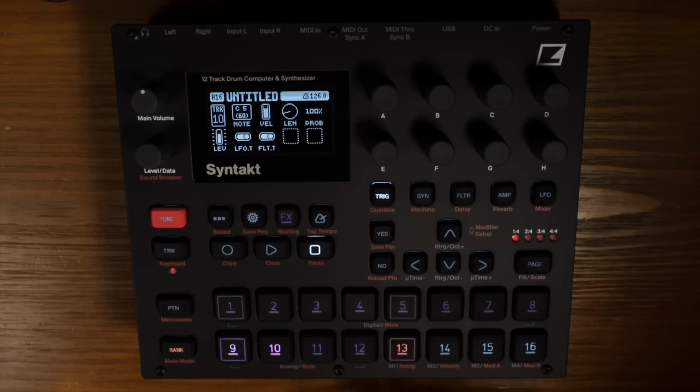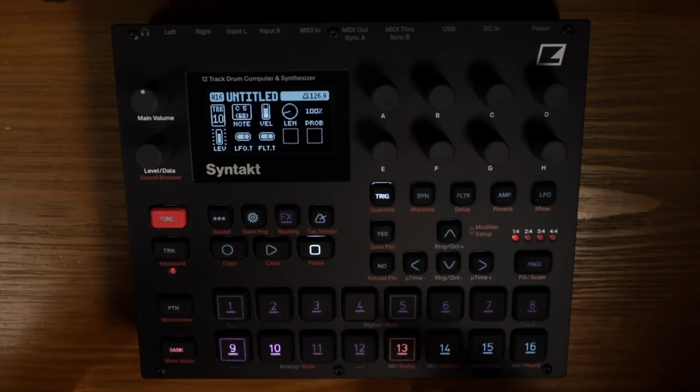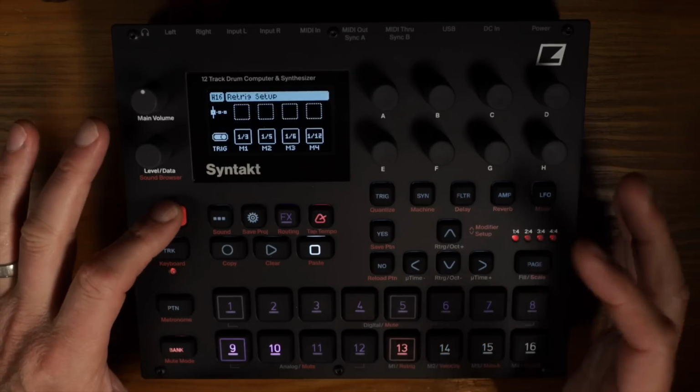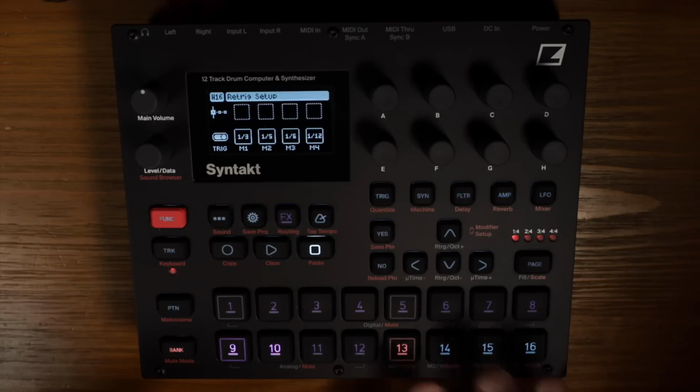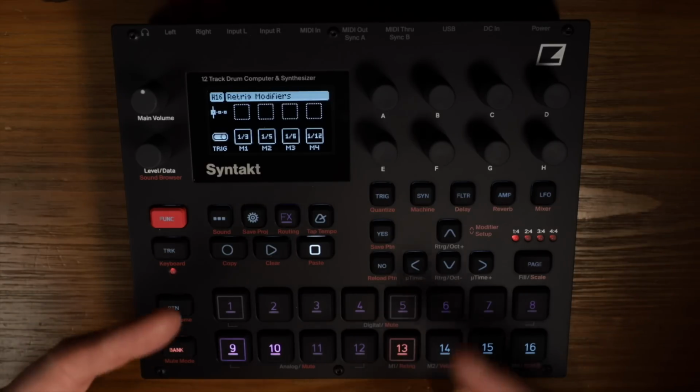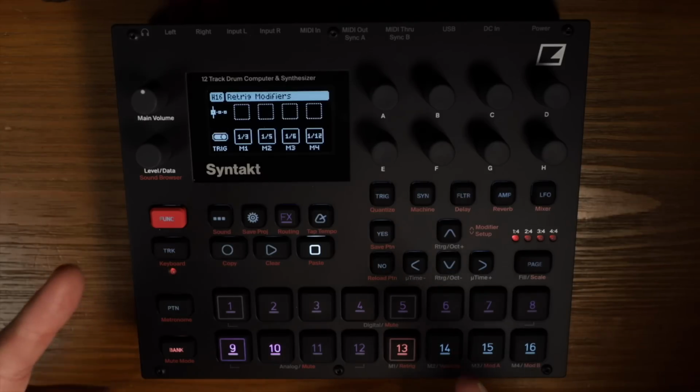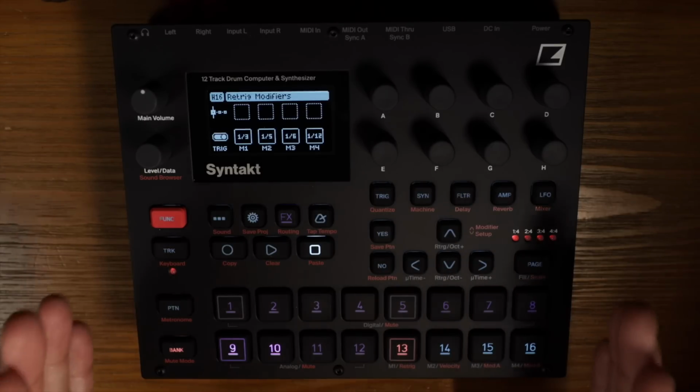The modifier number 1 on the Syntakt is a retrigger function, and what's really interesting about this is each one of the different pads, when this is selected, becomes a retrigger that is assignable to a different number of steps for the given pattern length.